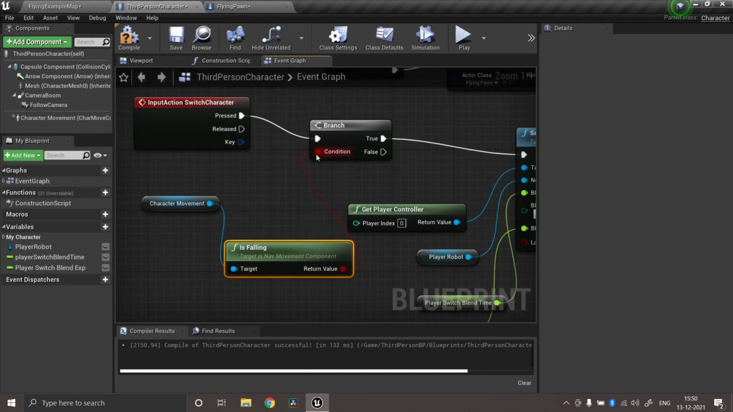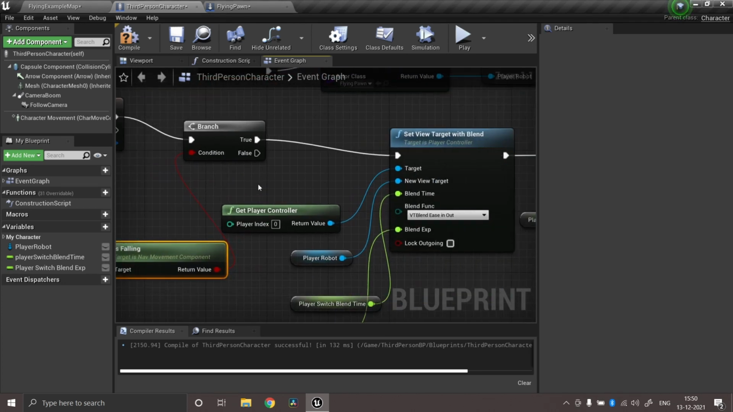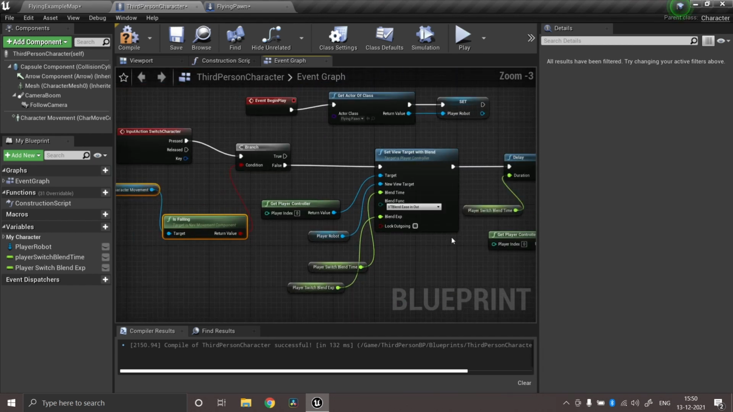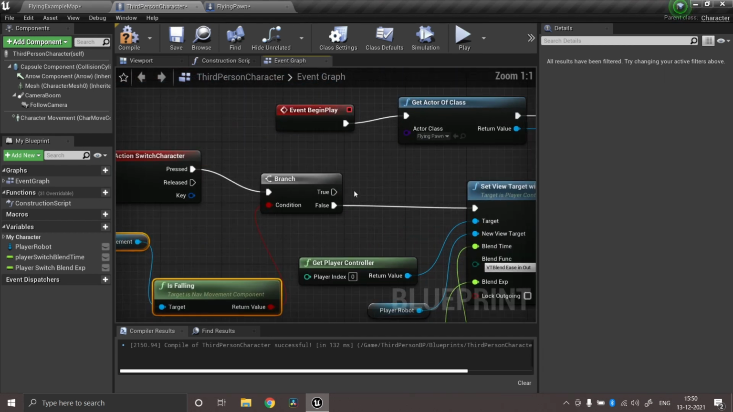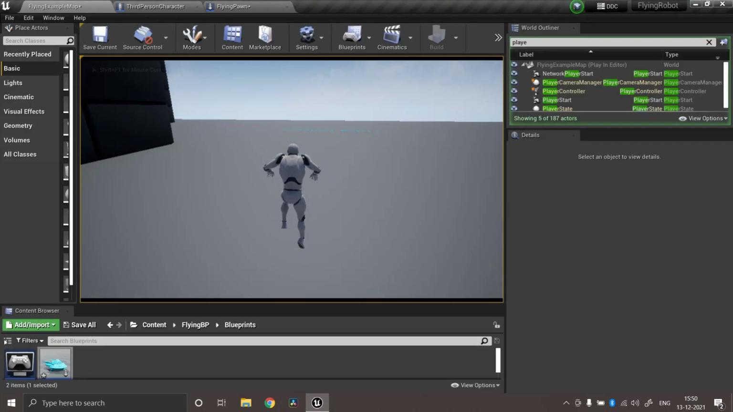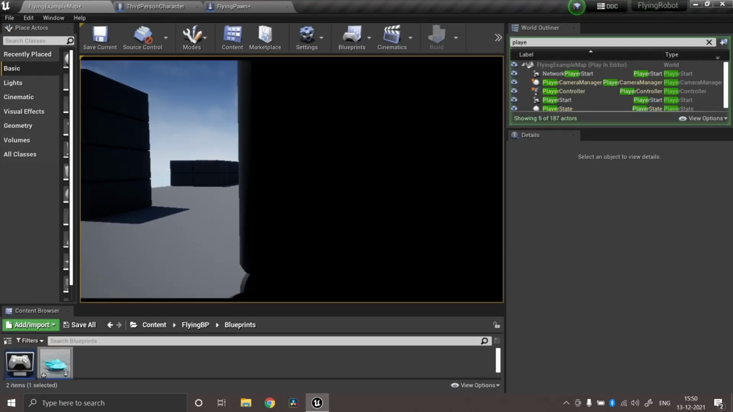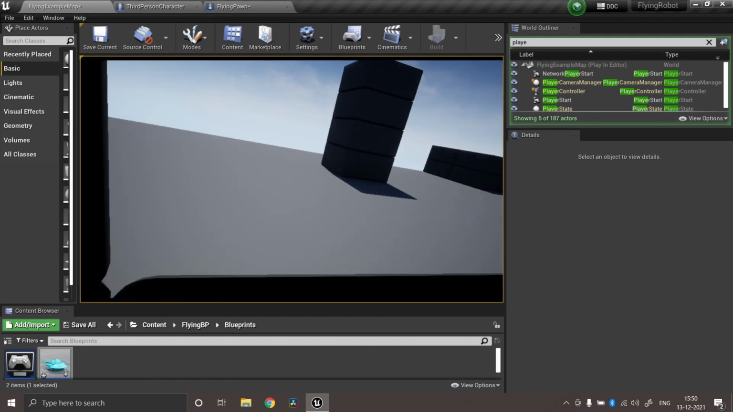So if it is falling, then it shouldn't do all these things. So this should be connected to false. So if it is not falling, then do these things. And if it is falling, do nothing else. Even if I press E, I cannot switch between characters. But since I'm grounded, I can actually switch between these characters.